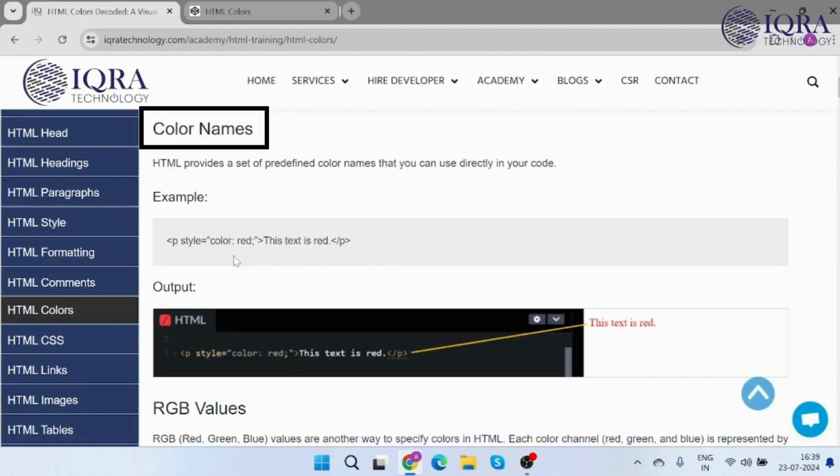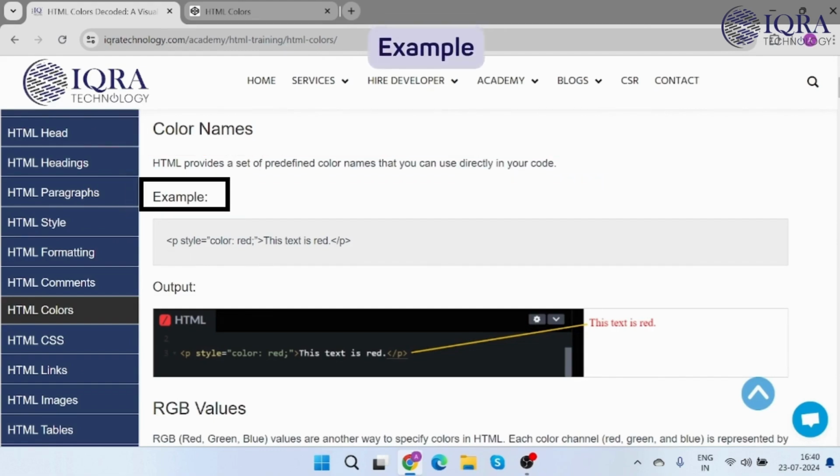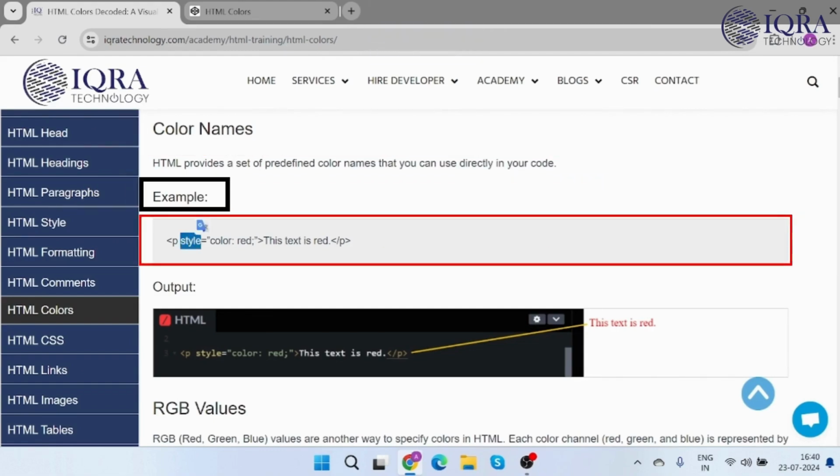Let's start by understanding color names. HTML provides predefined color names that you can directly use in your code. For example, look at this code where a p tag has the style attribute, and we use the color property with a value like red. Let me explain with an example.